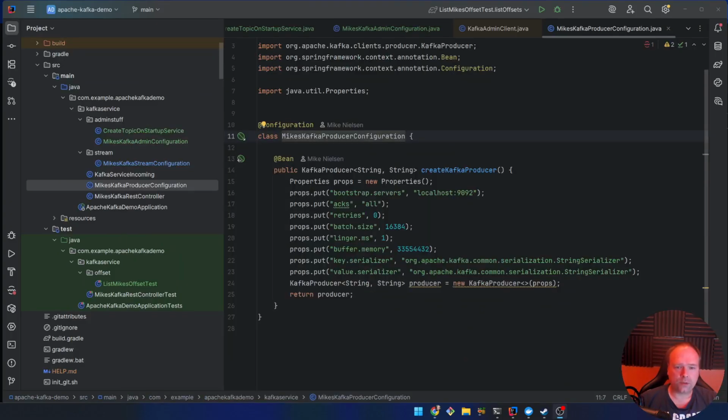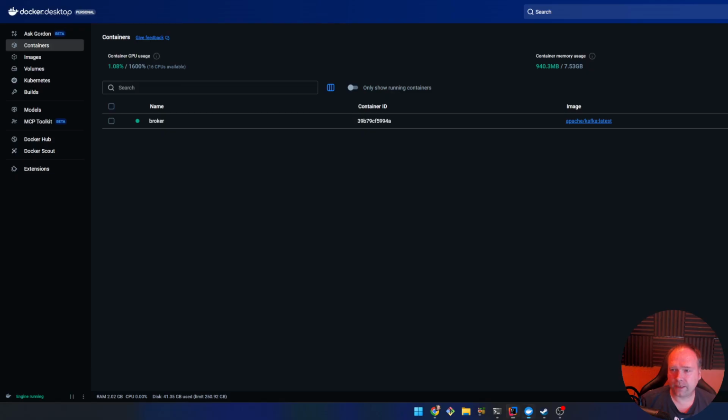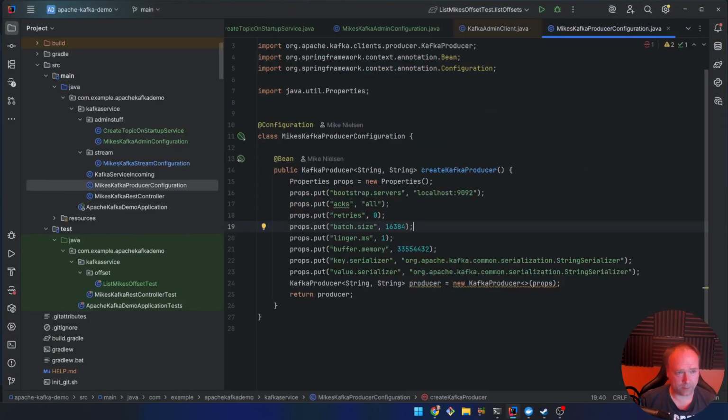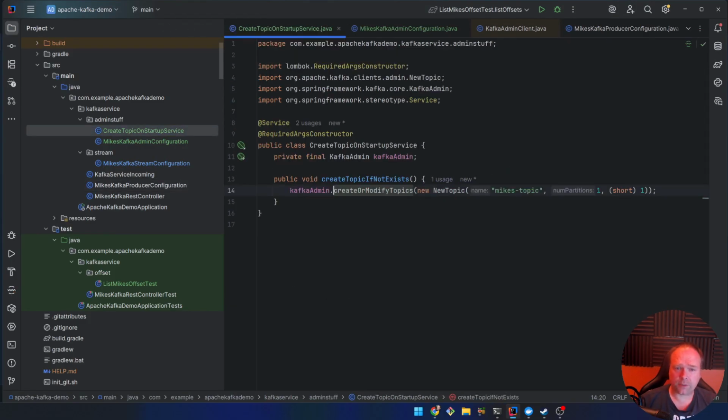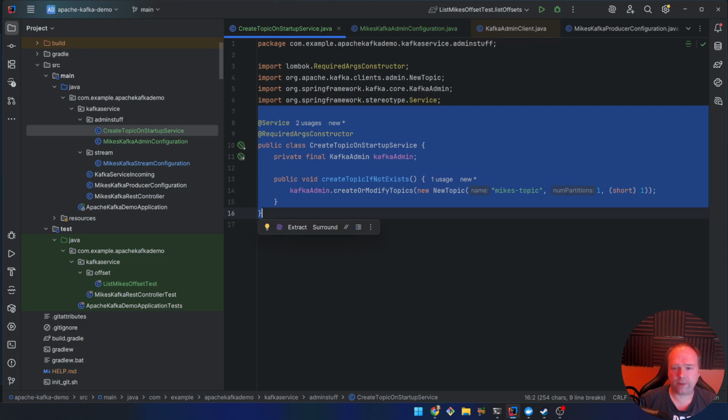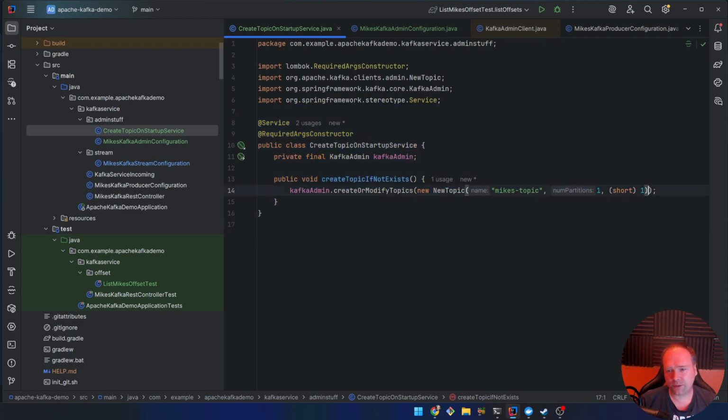So let us go to the code right here. I have a Kafka instance in my Spring Boot application. It's running right now. And when I start up my Spring Boot application, I have configured it to automatically create a topic for me right here. Right now, I'm just going to use one partition for this demonstration.